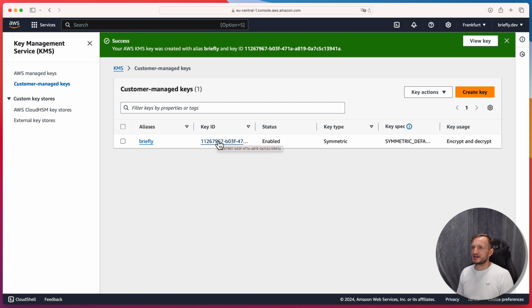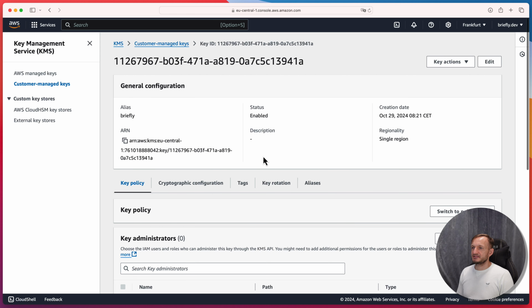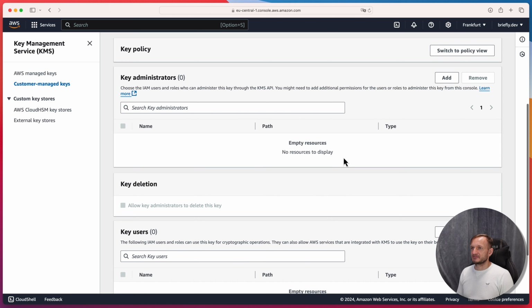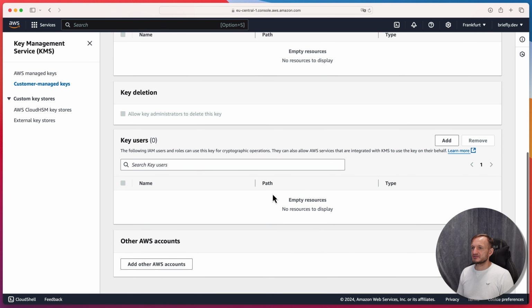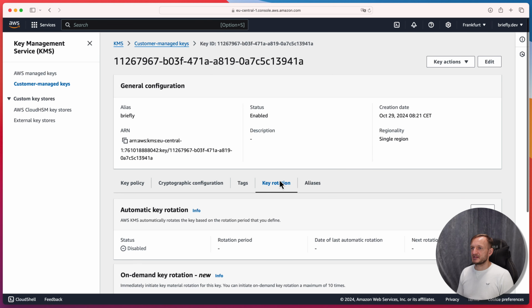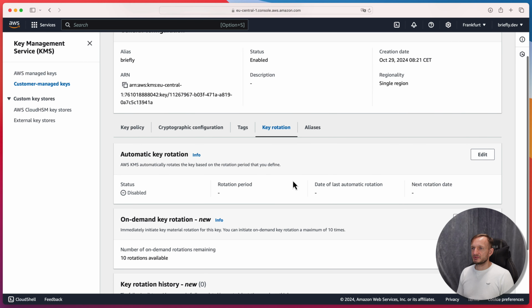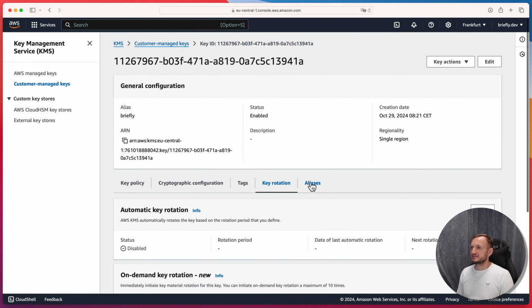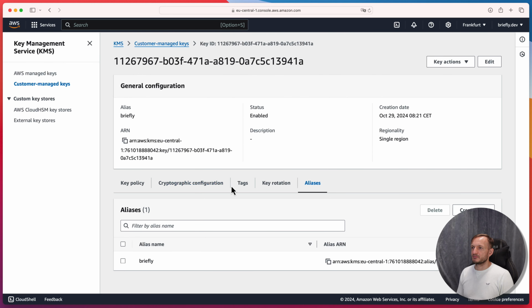So this is something I mentioned, that the key ID is a UUID. So to not point to this key with this very long and non-descriptive ID, we can go with the alias. And here we can see some stuff that we have, let's say, key administrators, some key users, if we would like to add some cross-account policies. As mentioned, we can also enable key rotation that will rotate this key. Here we can also give even more aliases if we would like to do so. And here we also have deletion and disable.